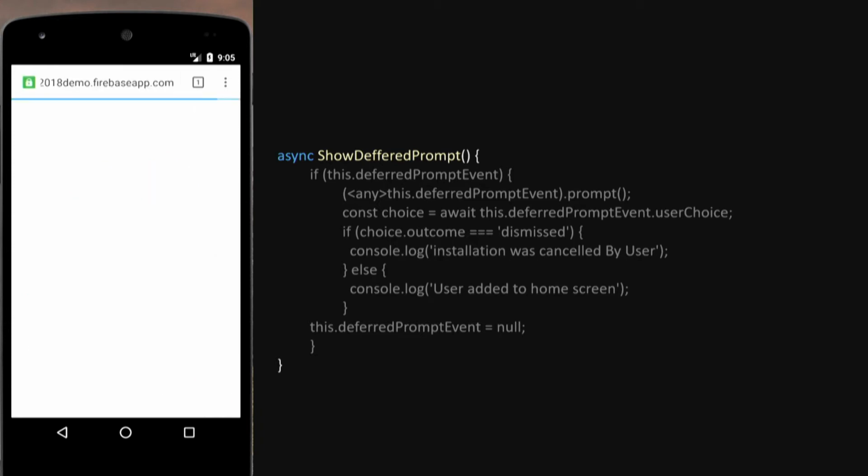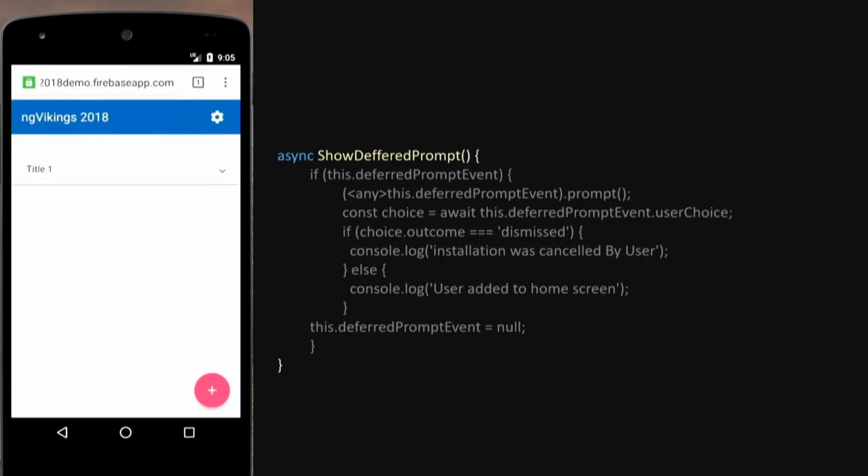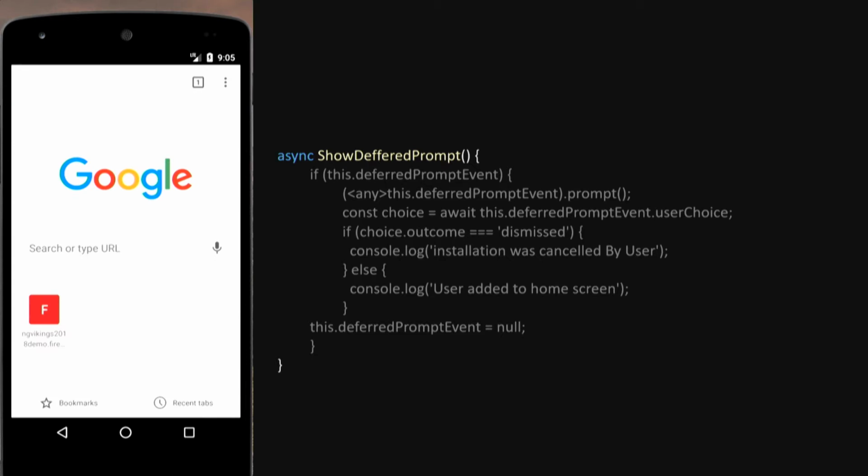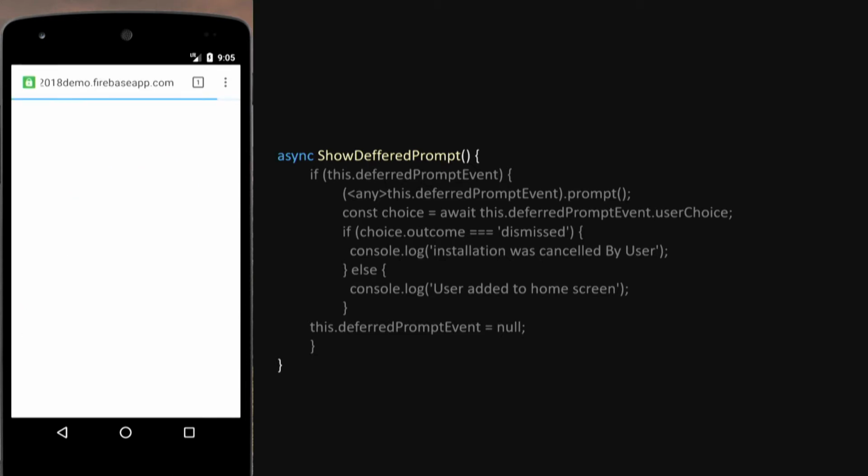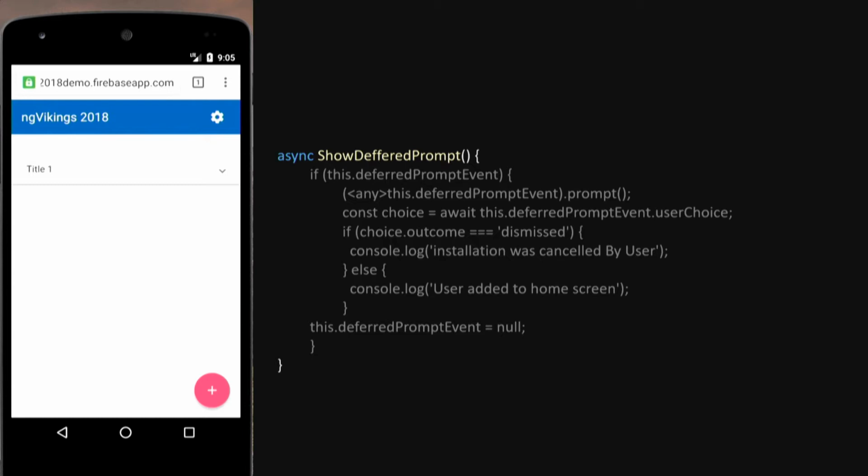For instance, it is good for my user that when they click on something or when they continue working and they are happy with my application, that time is a good time to show that banner to the user. So we easily can defer it, right?